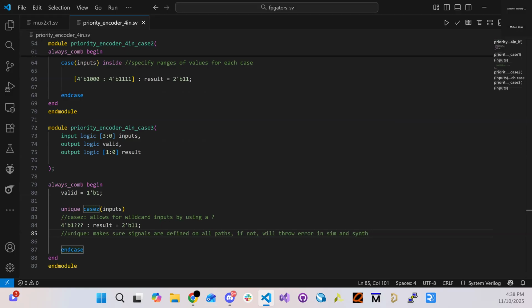If it encounters a case item not covered by the case expression, it'll report an error. It doesn't guarantee that all paths through the case are defined, and it won't guarantee there are no latches, but it's good practice and it will catch those errors. All right. Unique 0. Go skip that one. Okay, next.